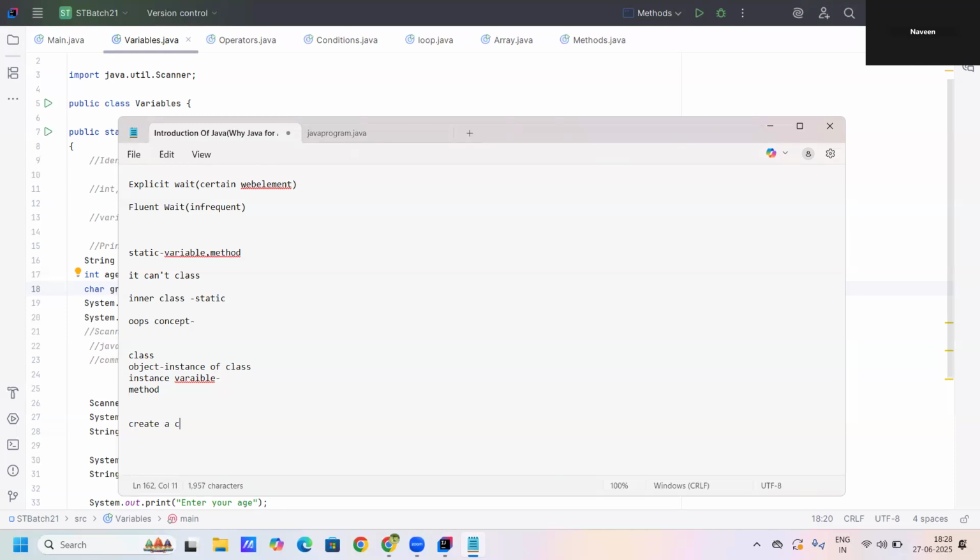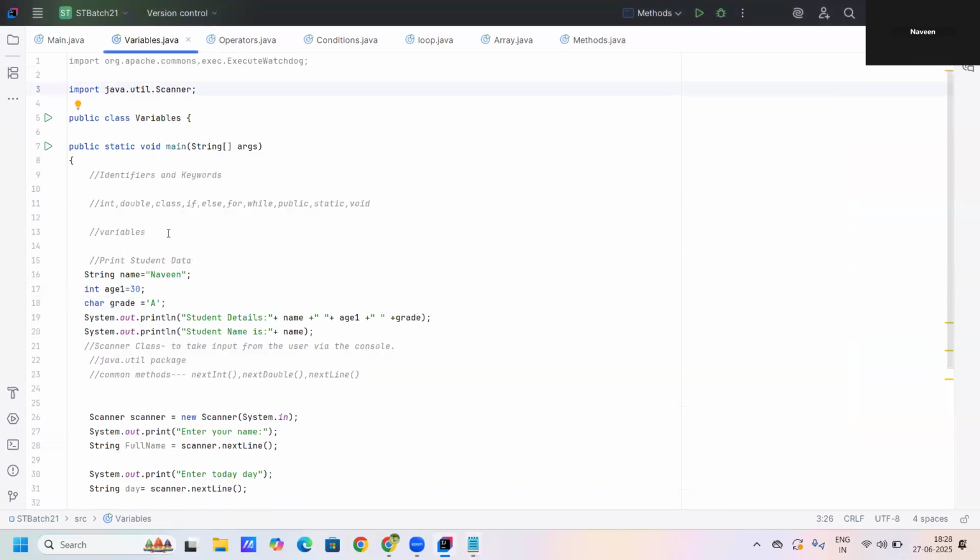How to create a class and object. How to create a class? We know that we can create a class by using an access specifier. So this is called the access specifier. When we write public, it means this class can be accessed throughout your program framework. That's the rule of public.